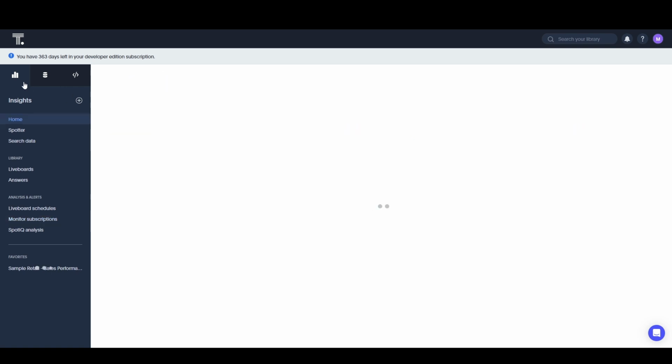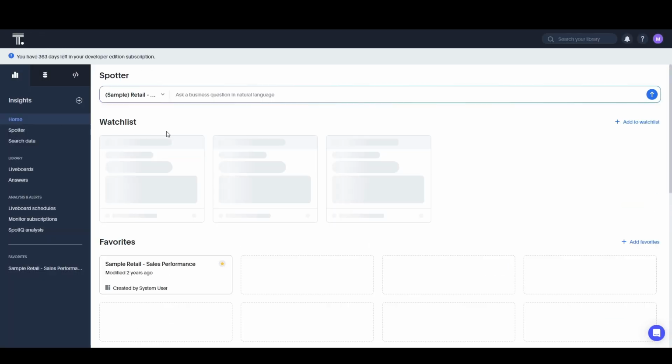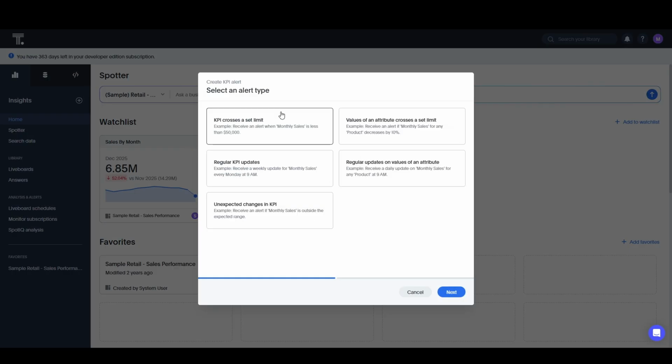Now let's go back to the watch list and see what all options we have available here. Again, we'll hover over it, we'll click on the bell icon. So we just tried this one. There's one more which is regular KPI alerts. So you don't really need to set a threshold. You will just basically receive KPI alerts at a particular cadence. It can be hourly, it can be daily, it can be weekly, it can be monthly. You'll just receive the KPI value so that you can monitor it on a given cadence.